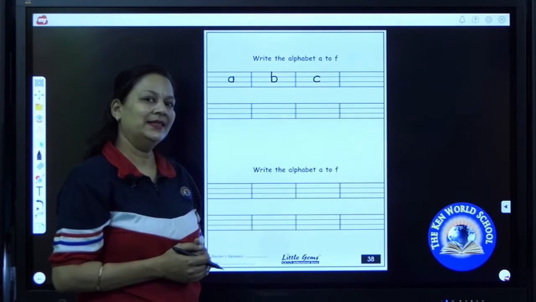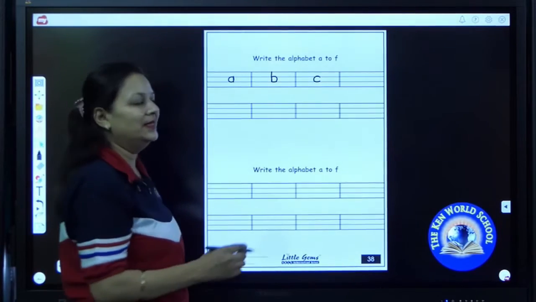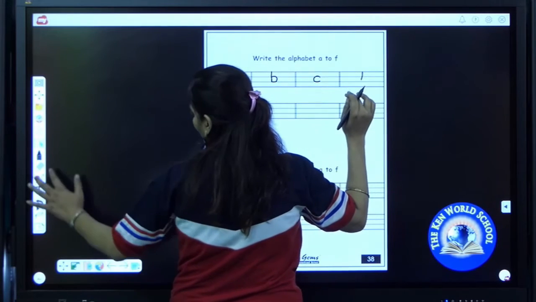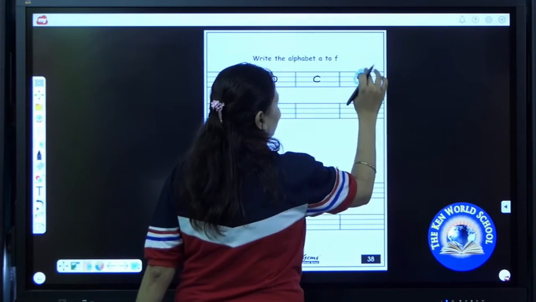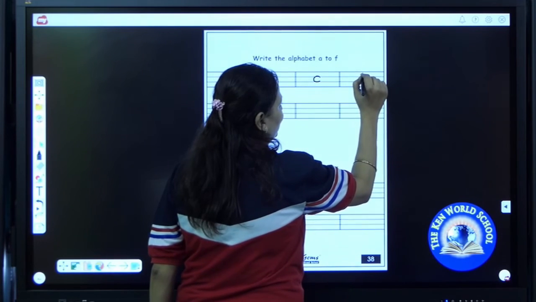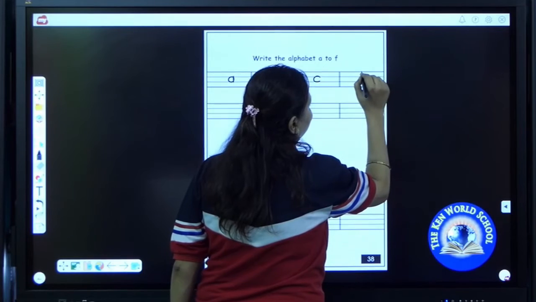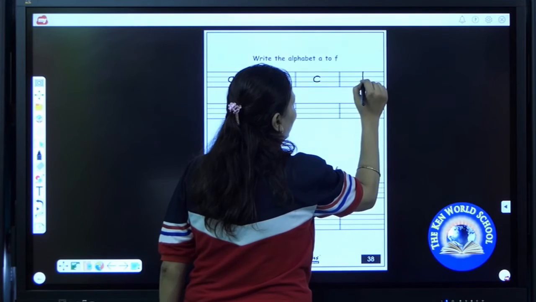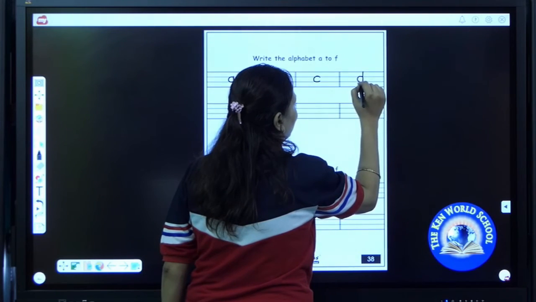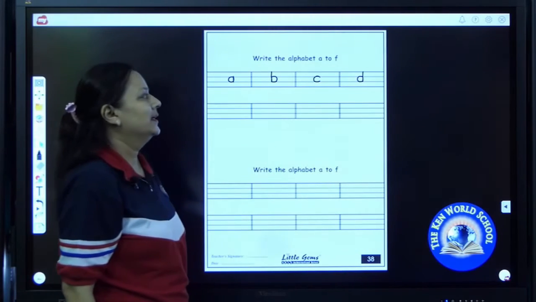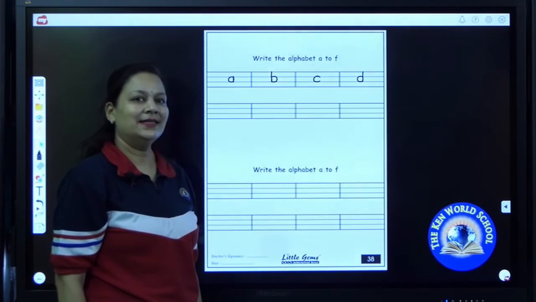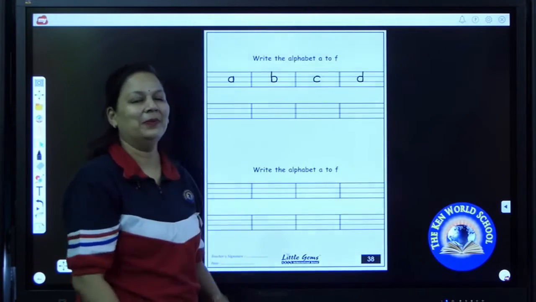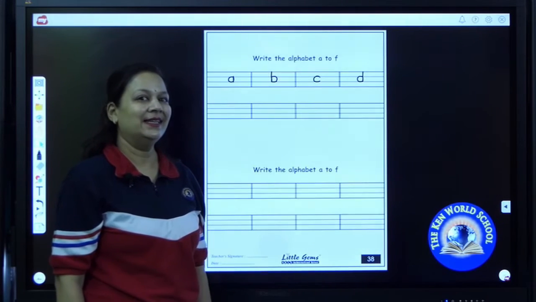Have you all completed? Great. Now see D. Up to down, standing line. I didn't draw the straight standing line, so I'm erasing it. Up to down, standing line. Go back again till middle line and make a curve. D. D says D. D as in drum. Now it's your turn to write D.